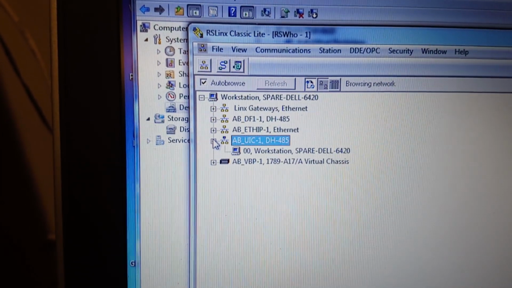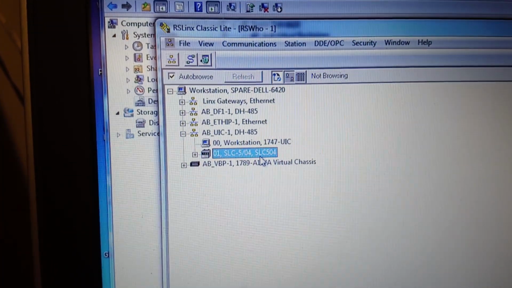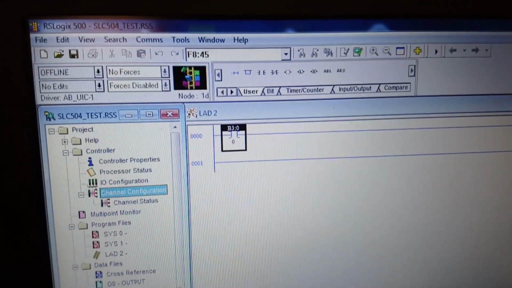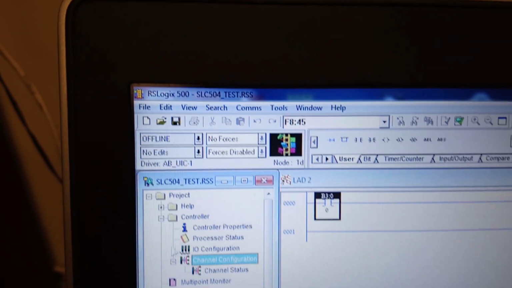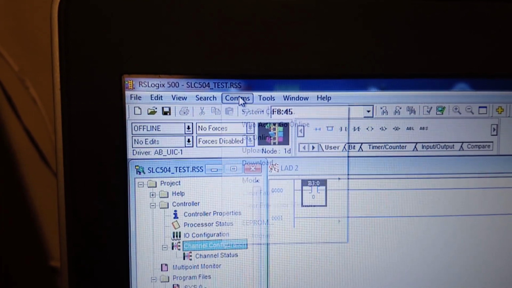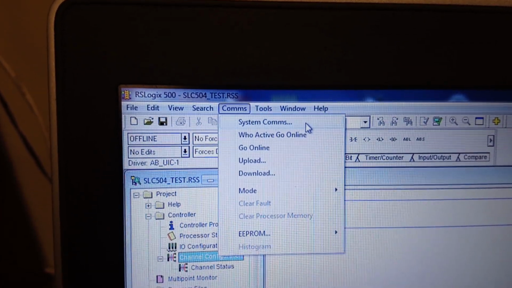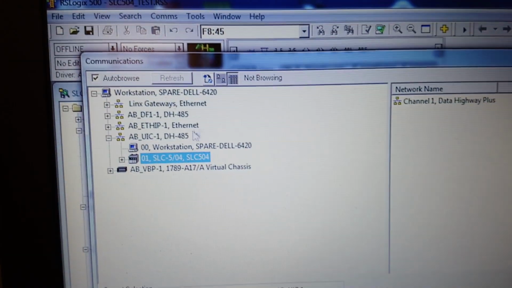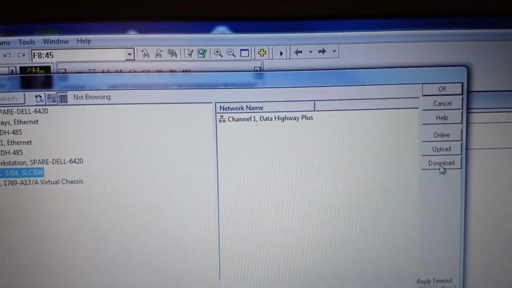Expand it. See, your controller is there now. To go online in RSLogix 500, first go to Comms, then System Comms. See, it's there now. Download.